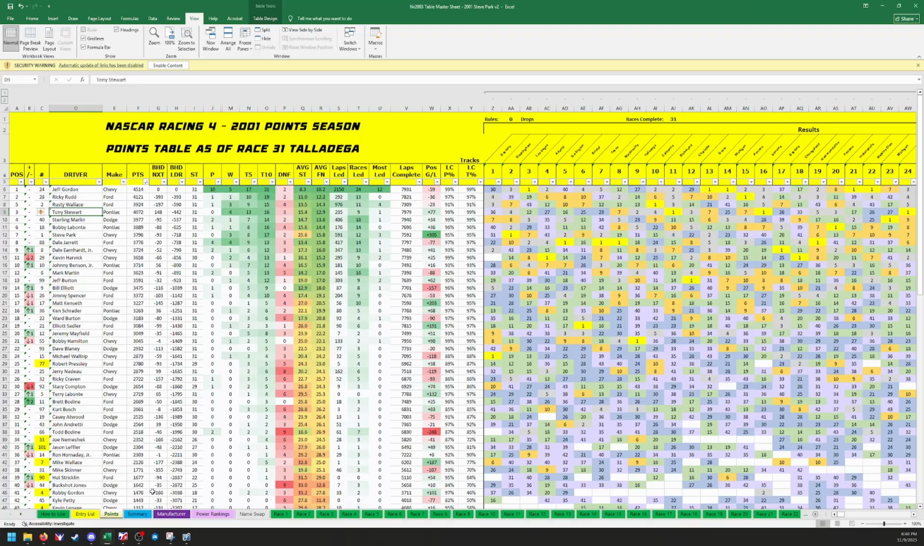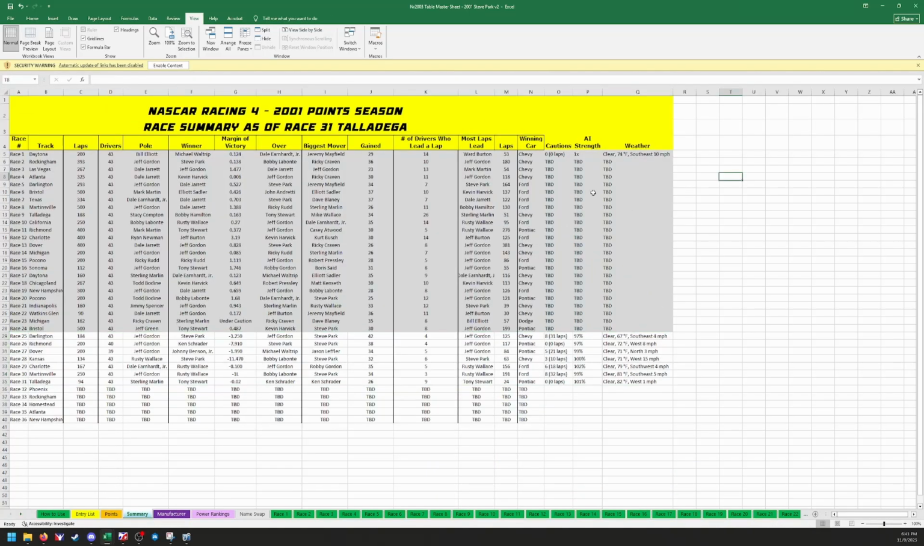I will also put up a NASCAR Racing 3 version. It'll work with NASCAR Racing 4. The summary might be a little wonky. You might get AI strength in the wrong spot if you're using NASCAR Racing 4 for this. NASCAR Racing 3, I think, should work. I did build one of those and I haven't tested it, but I'll put it up if somebody wants to test it out. I plan on doing one for NASCAR Racing 2 as well.